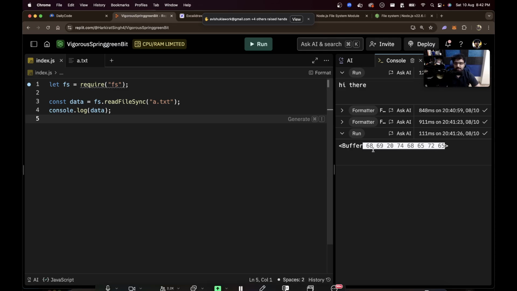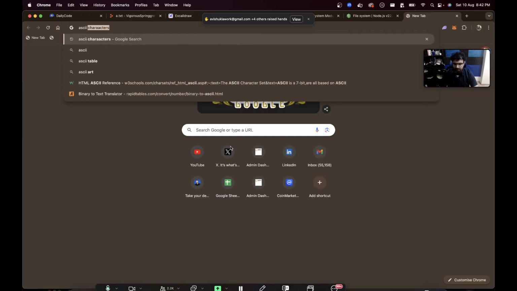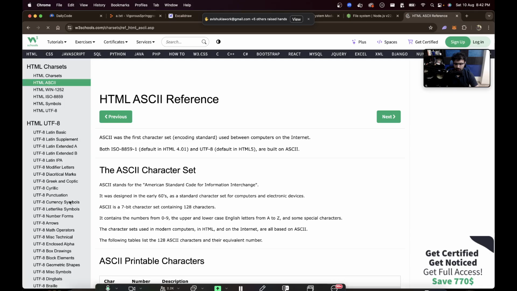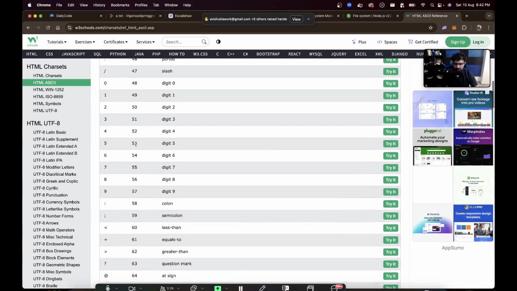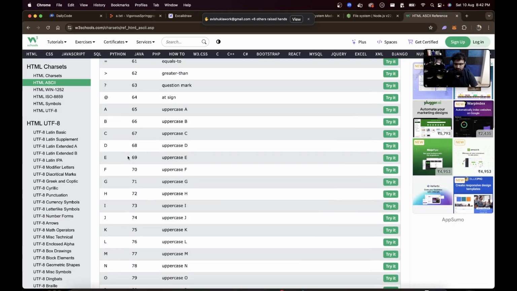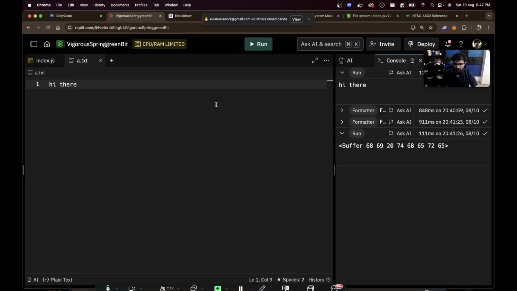What does array of bytes mean, Harkirat? Okay, basically it converted h to its byte representation. Harkirat, why is h ka byte representation 68? ASCII characters. If you search ASCII characters and go to this first page, it will show you, okay, bhai, if you want to see h, then h ka is 72, 68. No, it is something else.